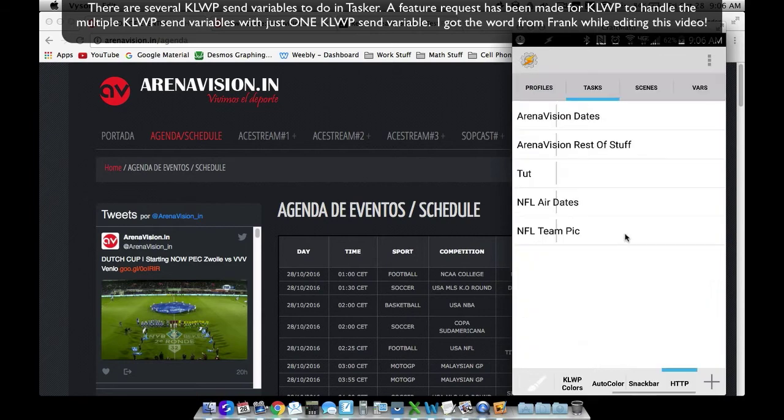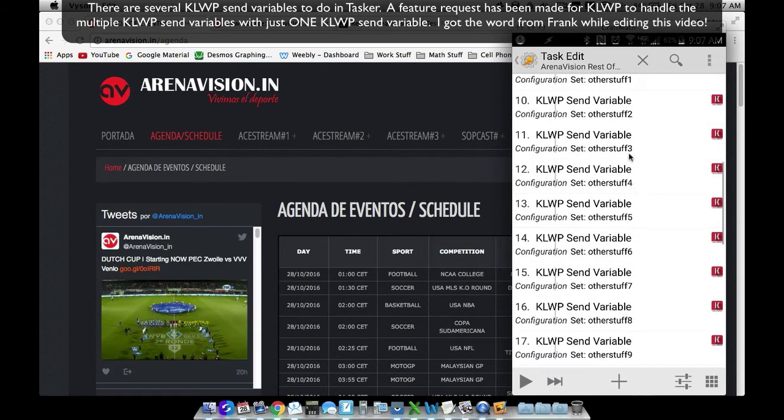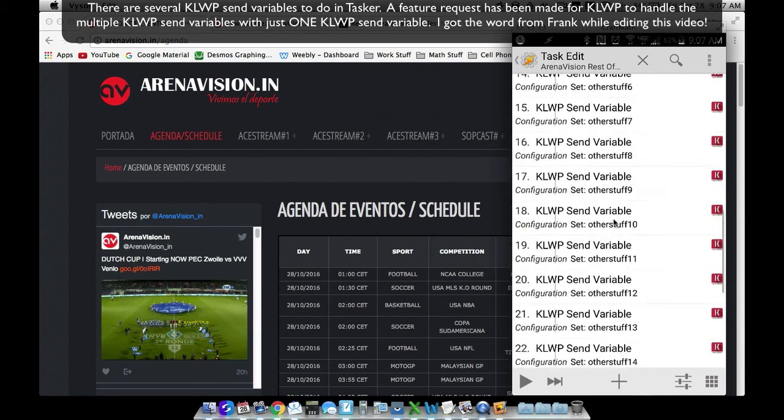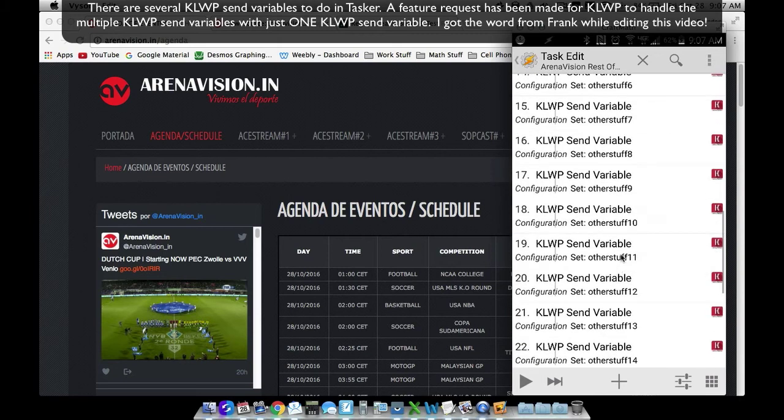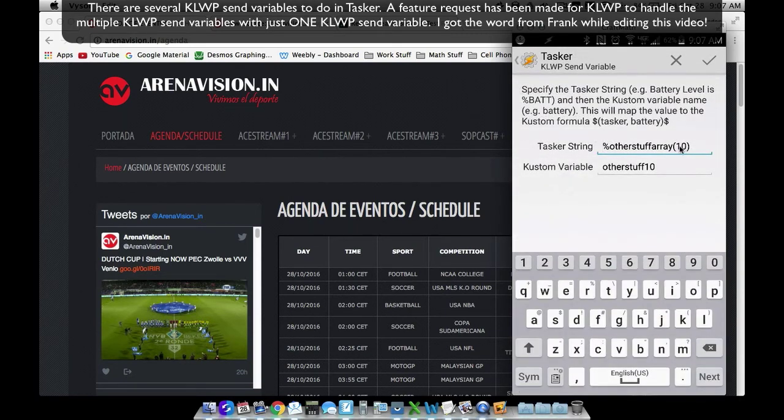Let me go ahead and show you why. The rest of this information, look at this. Look at all these KLWP send variables. You see what I'm saying? So I would love, for example, here, other stuff 11 or other stuff 10. I know I can tie a variable into that in Tasker, but I can't get it to recognize it here. So I would love to be able to do the KWGT send variable maybe once in each task, but have it in a loop to where it changes this number. I know I can do that, but I'd like to change that and have KWGT get each one of those pieces individually.